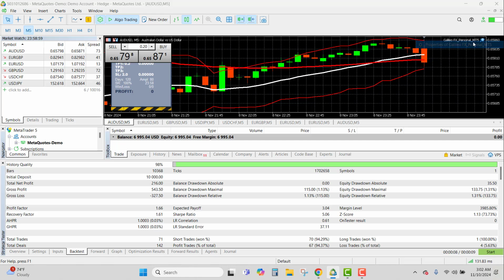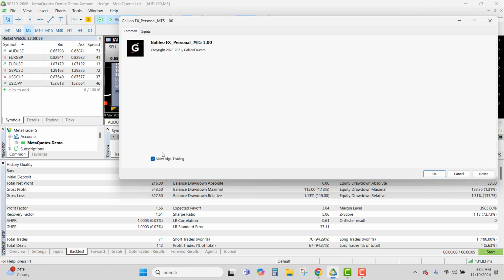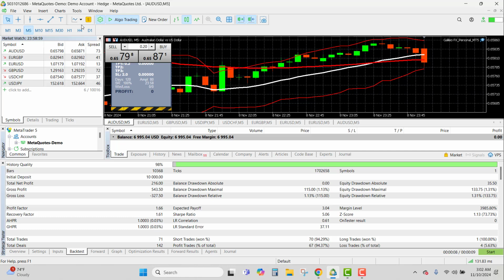You can double check it to make sure that it's trading. Live algo is trading, and when you turn your bot on up here on algo trading, that's on, that's off, that's on.